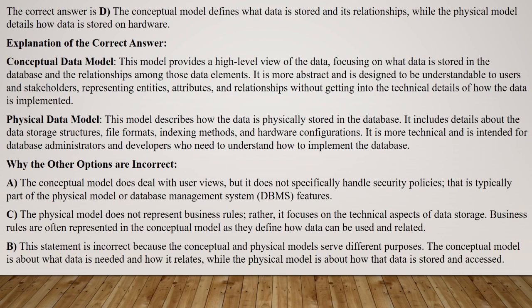The correct answer is D. The conceptual model defines what data is stored and its relationships, while the physical model details how data is stored on hardware.